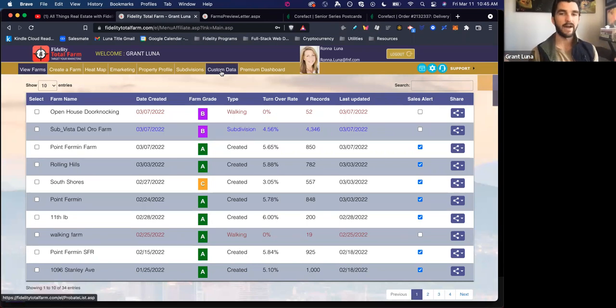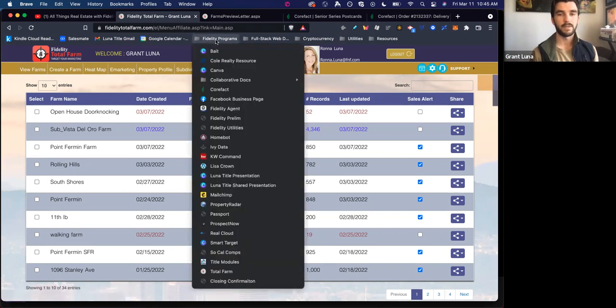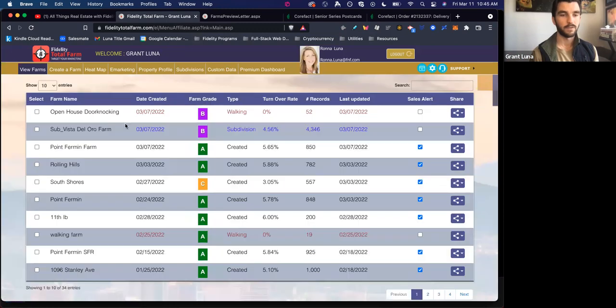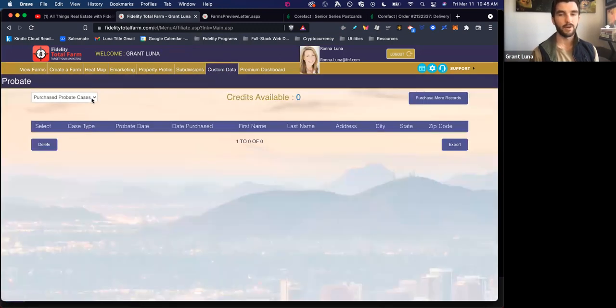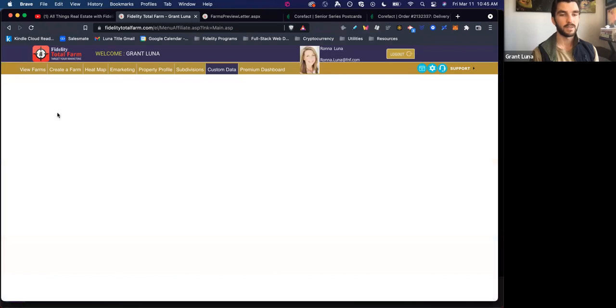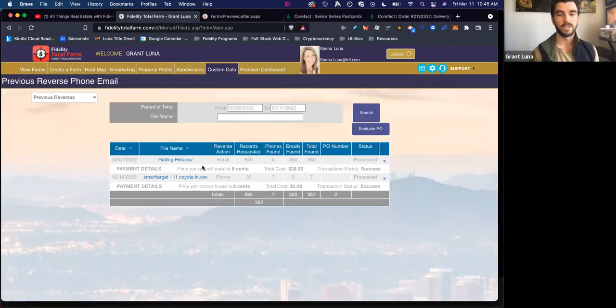So to access that data after the fact, let's say you just launched the search, you walked away, you closed your computer, it'll be under custom data. So if you click custom data here, like I said, sometimes Total Farm will act up on you. So maybe just refresh or go back to custom data, and then go to this tab here, purchase probate cases, go down to previous reverses, and it'll give you searches that you did in the past.